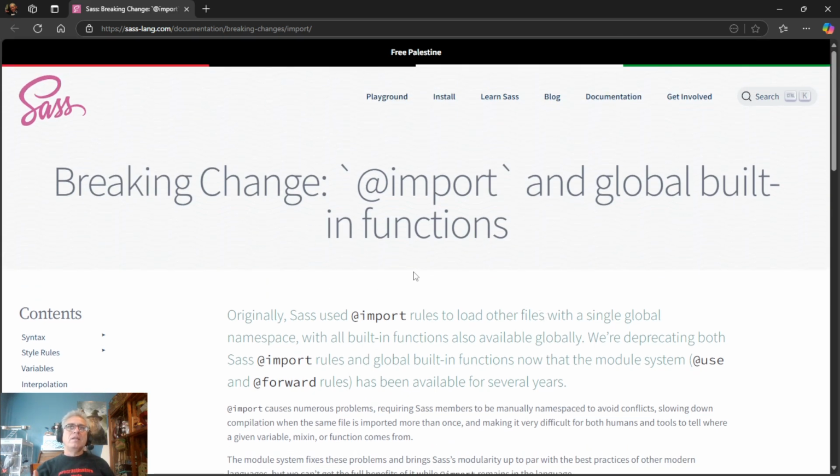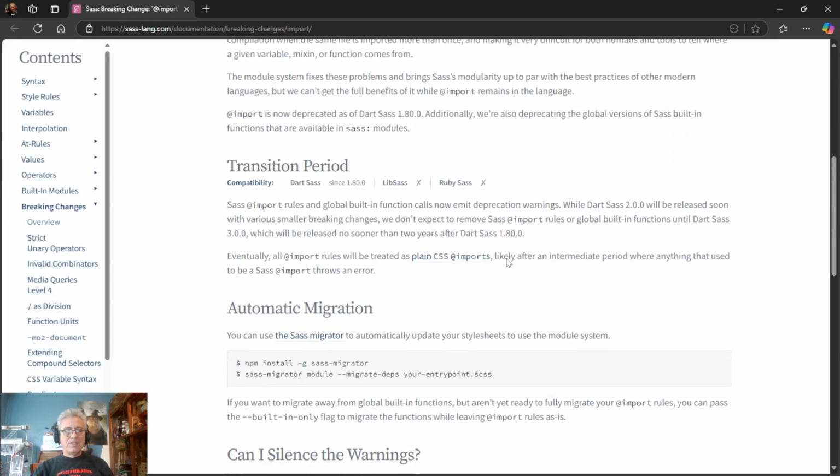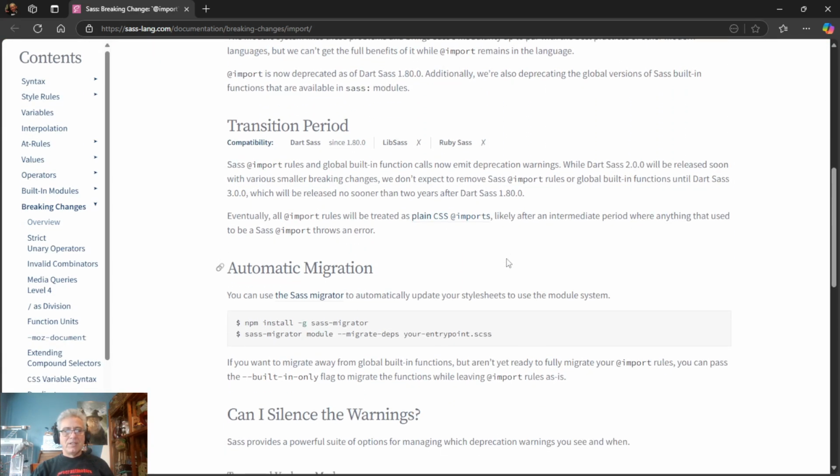This is like what I keep trying to tell everybody: Angular is the messenger most of the time. It's the Sass people that decided to screw everything up, not the Angular people. They're just the ones telling you that, hey, I know you use add import, but these guys are getting rid of it. There's going to be a migrator.